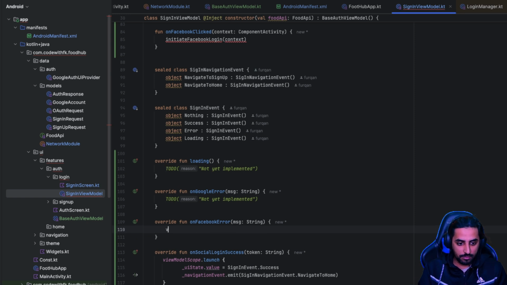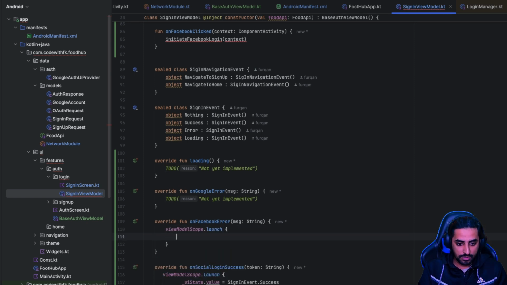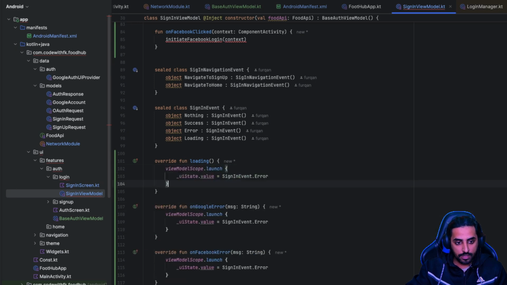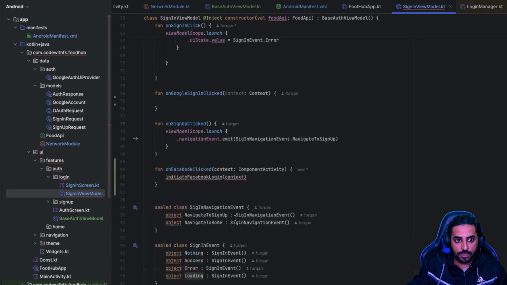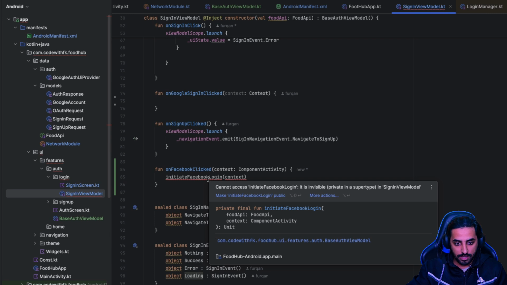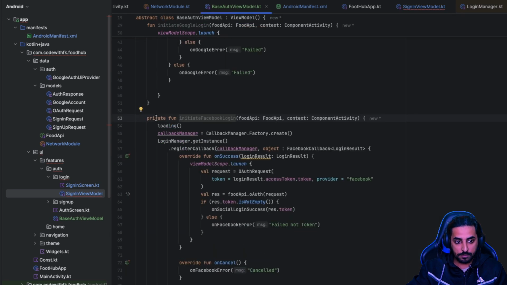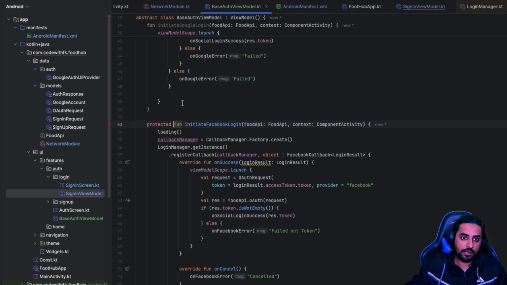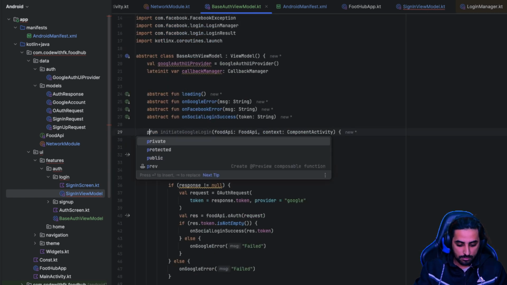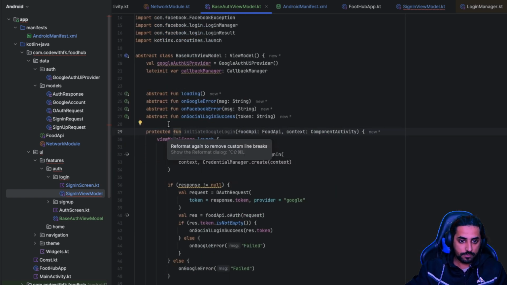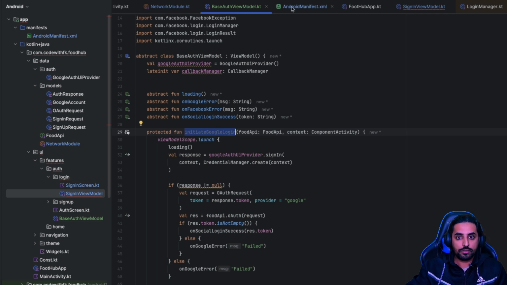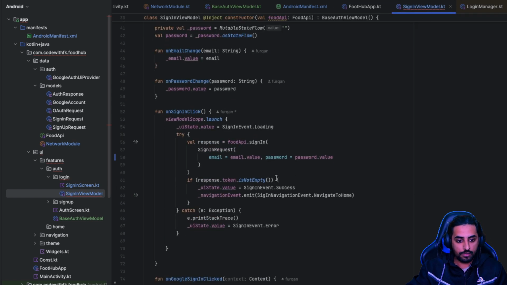In this case, we will be doing viewModelScope.launch, and we're going to set this to be the error. Same is going to be for the Google, and for loading we are going to say that this is going to be loading, right? And now it will complain that this is private. So what you can do is make it protected, and you can make this one protected as well, right? And now this function should also be called from over here.